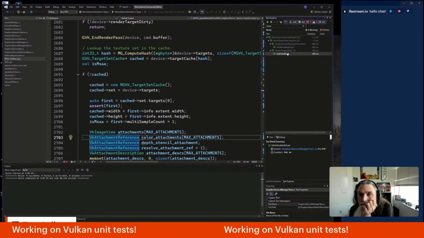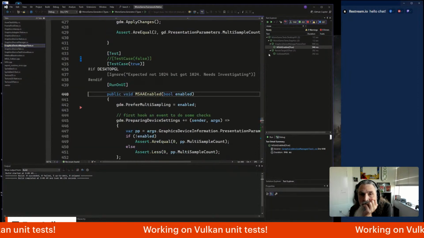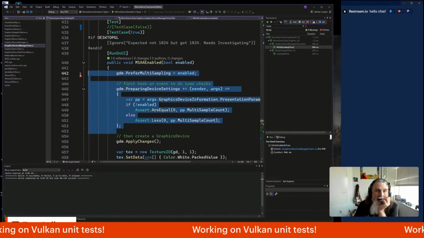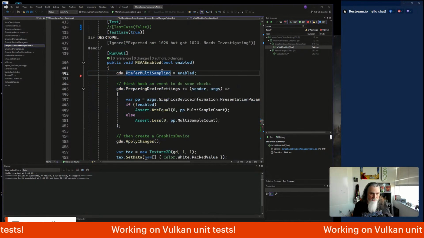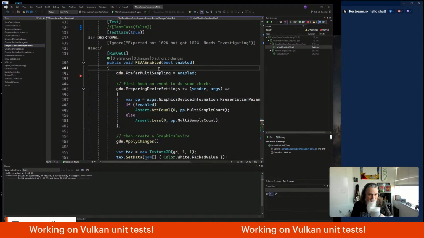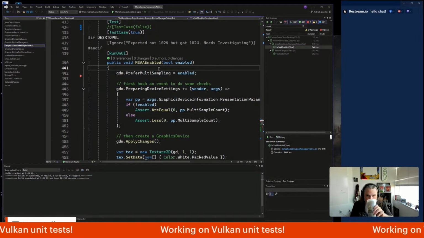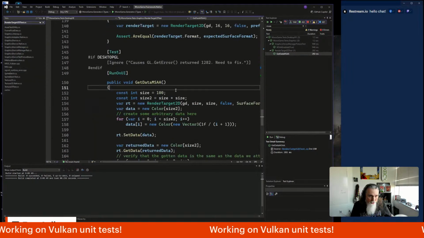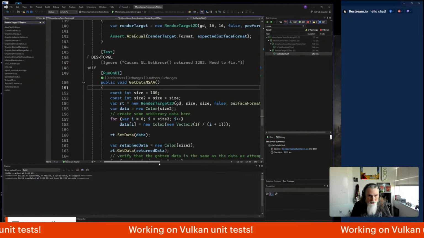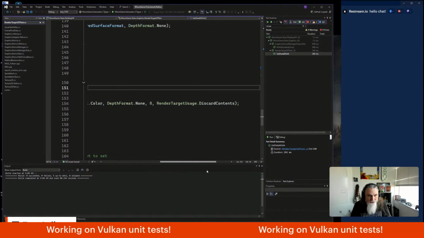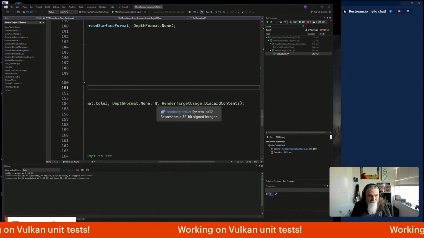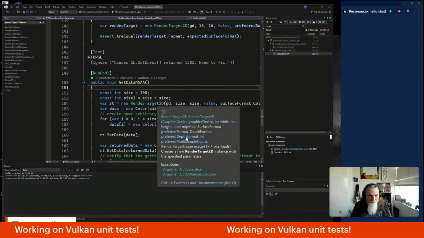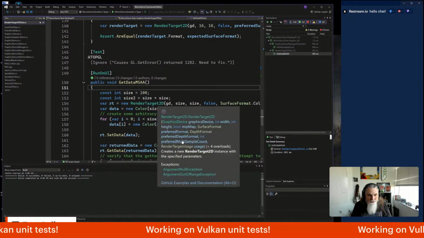Okay, so there's that one, get data MSAA. So yeah, it was with the back buffer, which is where I should start. But I also need to resolve this for render targets as well. Which I guess is the render target MSAA test, essentially. Yeah, with 8. Sample count 8.